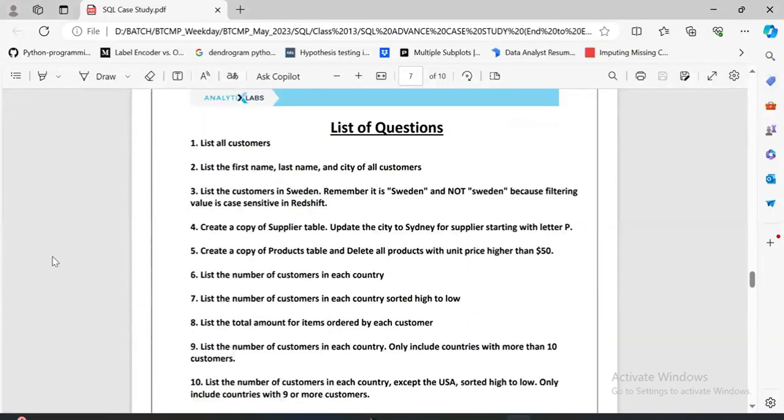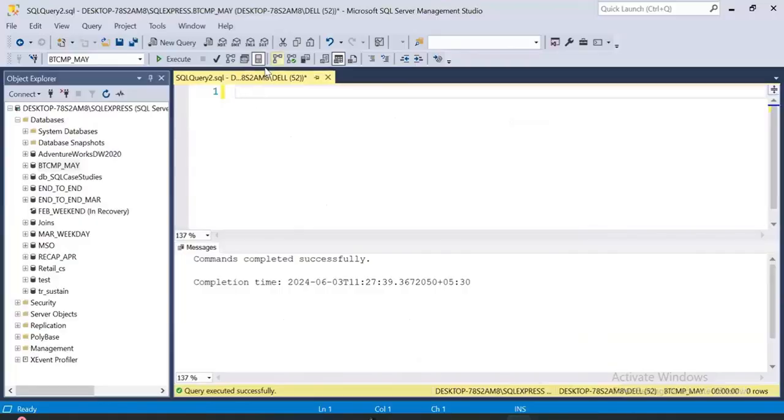Let's say we do not have the code file, and we have the data in the form of CSV files. How can we import those into the SQL Server? I will first create a database. Let me create database, and I will give the name of the database as end_to_end_main. So this database is now created.